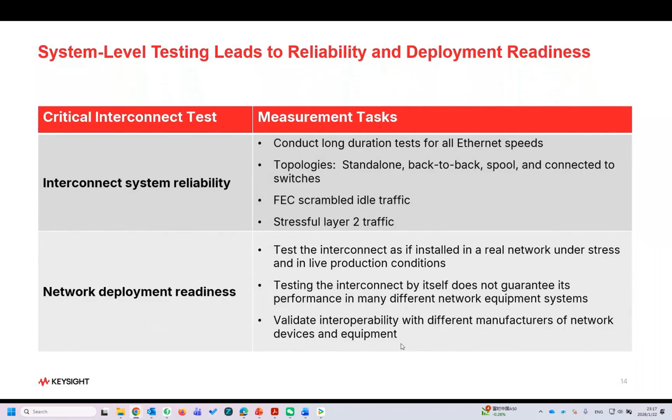So I mentioned several times, and we'll probably mention some more, we want to keep testing these interconnects as if used in a real network under stress and in live production conditions whenever possible.